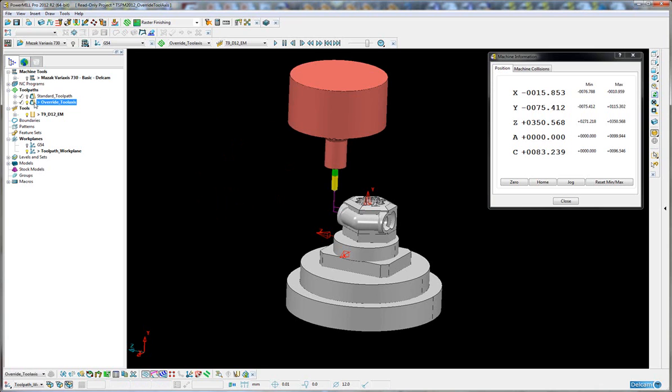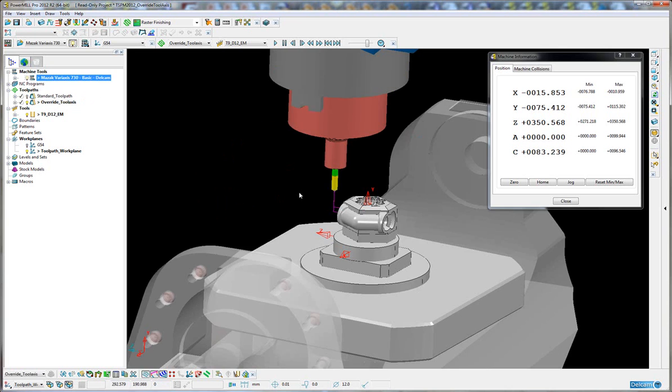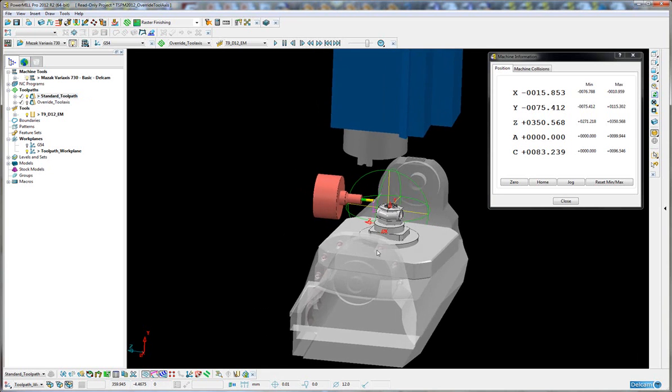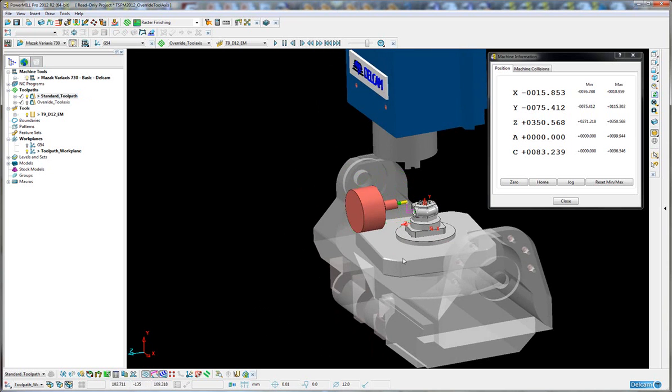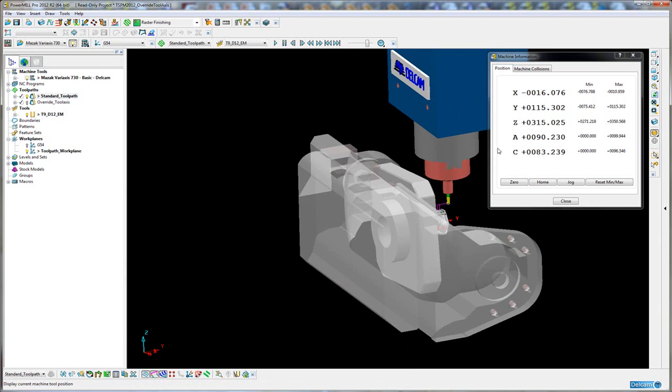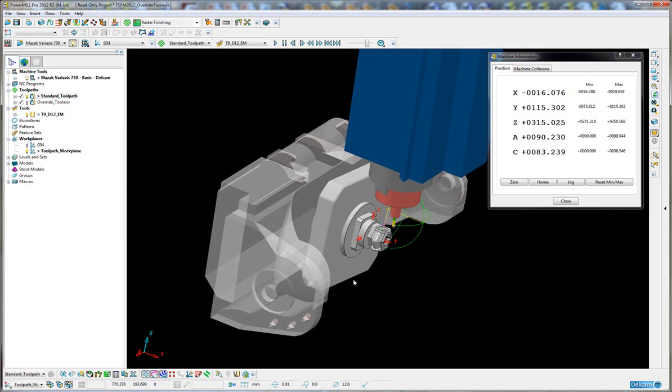So if I just put the tool vertical for a moment, now I'm just going to switch on this machine tool and activate the standard toolpath. This is a toolpath created by default. And you will see that the tool is being inclined at 90 degrees to the machine tool's Z-axis. So when I simulate from the start, immediately the A-axis rotates to approximately 90 degrees.